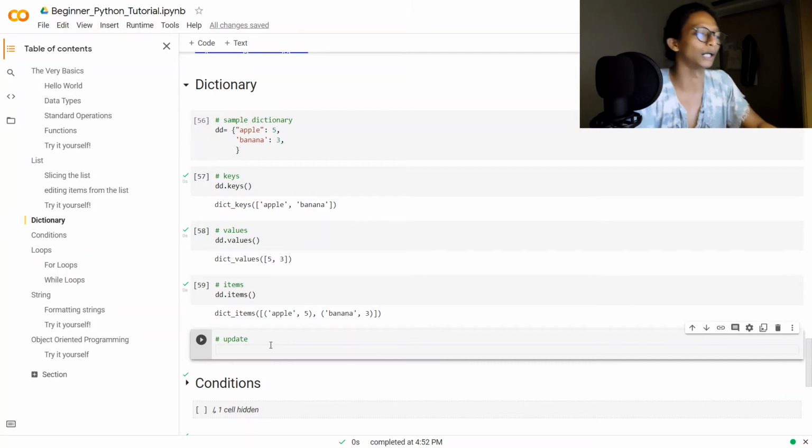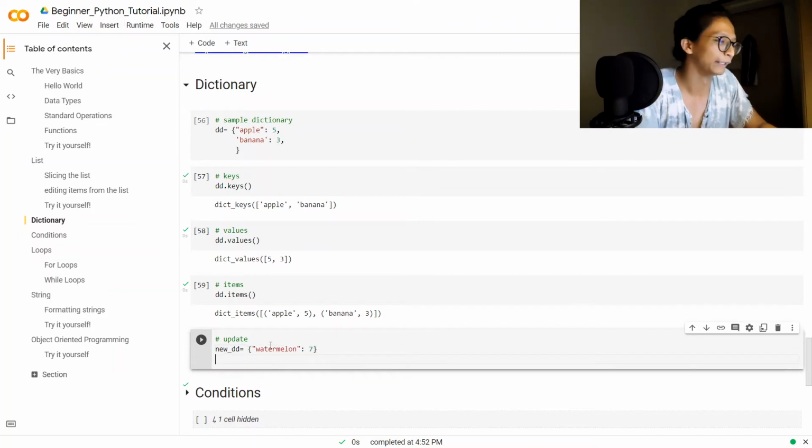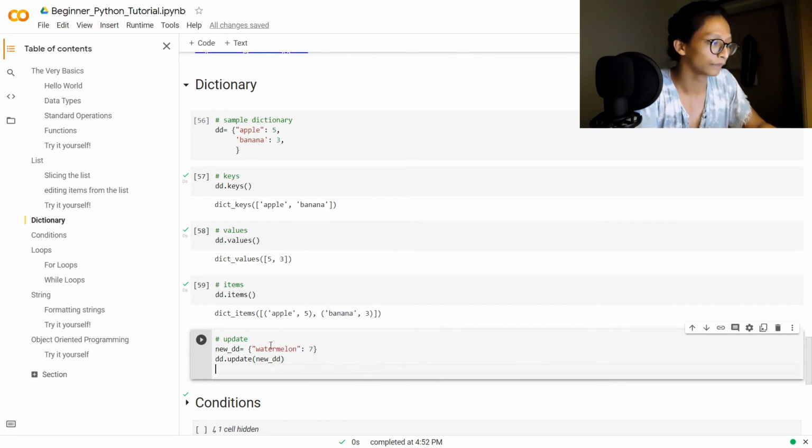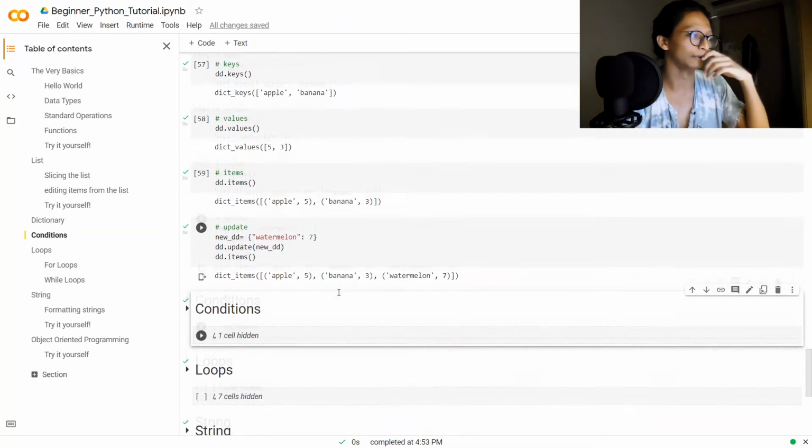Okay, so you can actually update the dictionary. What do I mean by this? So let's say for example, new dd, and I say something like watermelon 7, because watermelons are good. Okay, then if I want to put this new dictionary into the previous dictionary that I have, I just do dd dot update new dd, and then if I were to have the dd dot items, shabam, you have apple, banana, and watermelon, right?